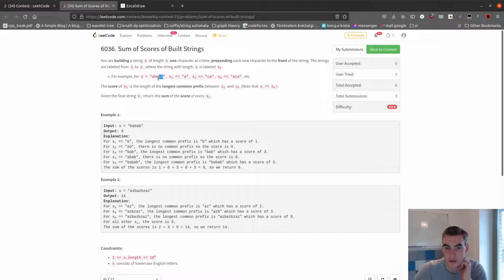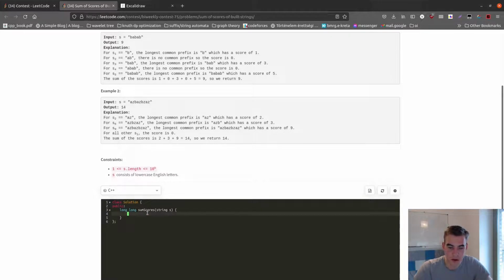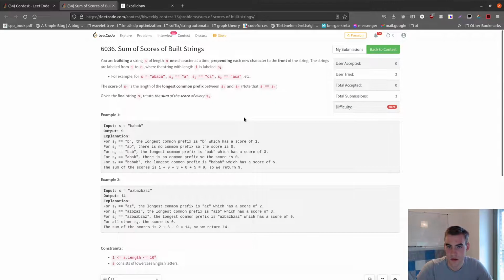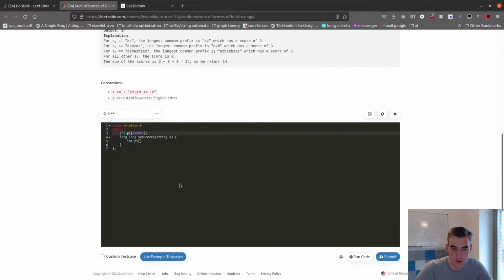So for each suffix, I need to calculate the longest common prefix. Okay, and then I have pi of, let's say, 1, 1, 2, 3, 4, 5. The sum of the last one will always be 1, 2, 3, 4, 5. So first of all, pi of n is equal to pi of i, which is the longest common prefix for the suffix ending at position i.